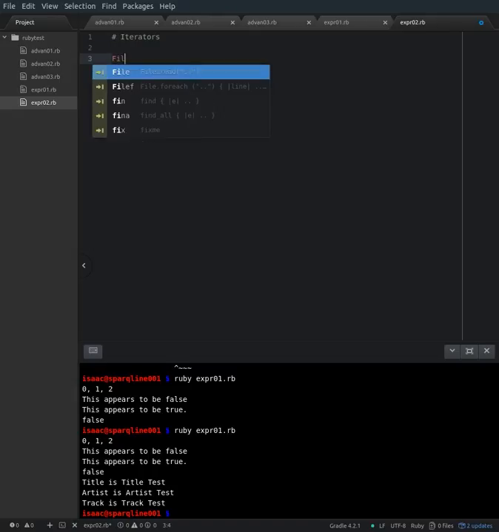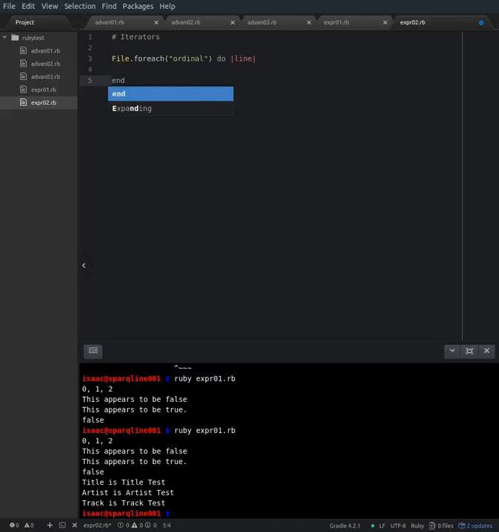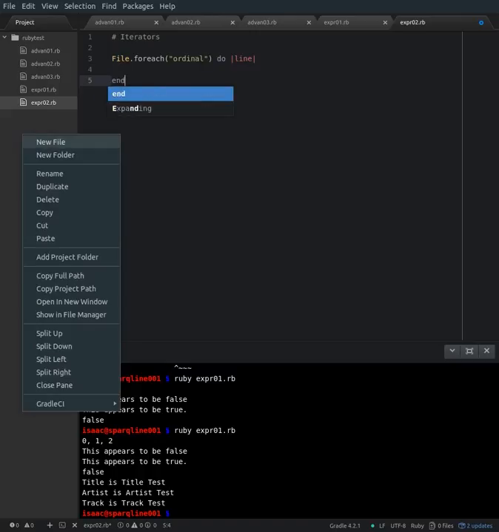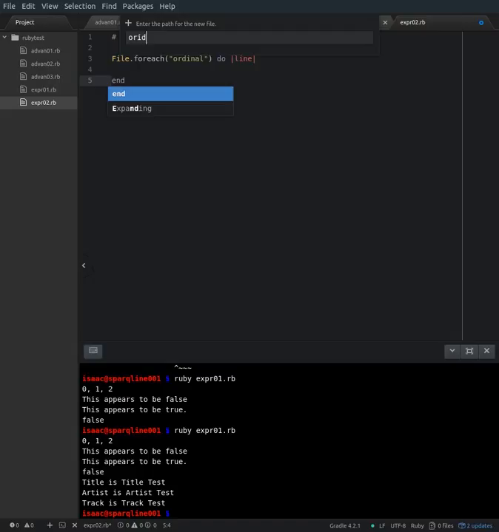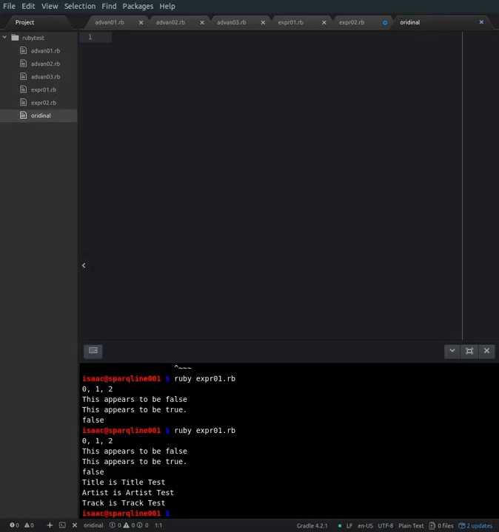So for example, if we had a file, we'll create it in a second here. So we say for each ordinal, and we're going to do, for each line in the file, right, we're going to do something. So we'll create the file. And so it looks something like this. We just have 5 items in here. First, second, third, 8th, and 9th.